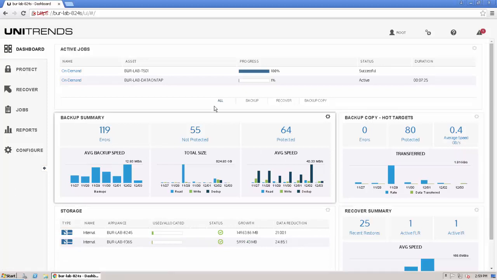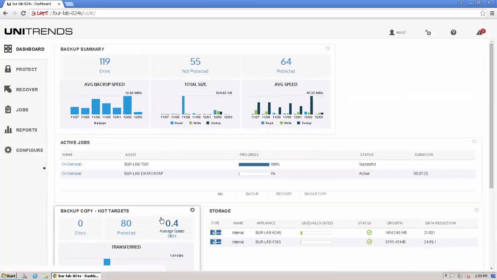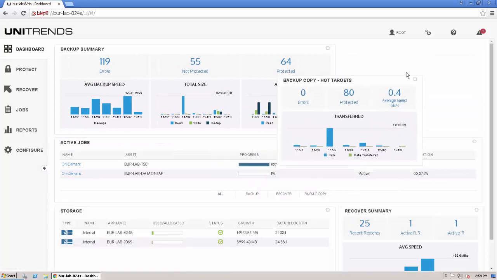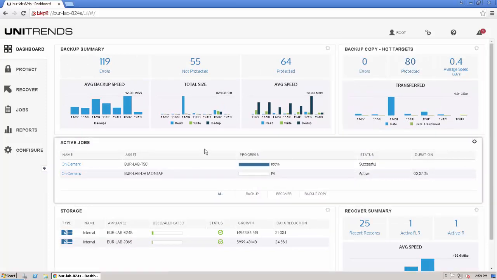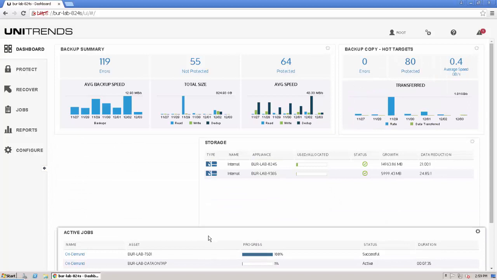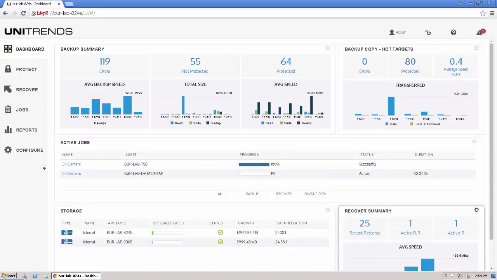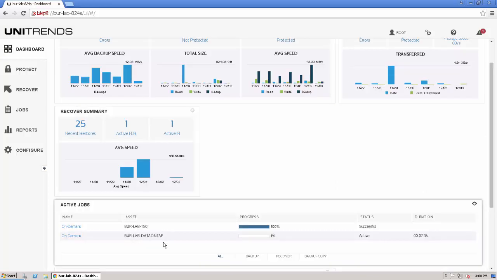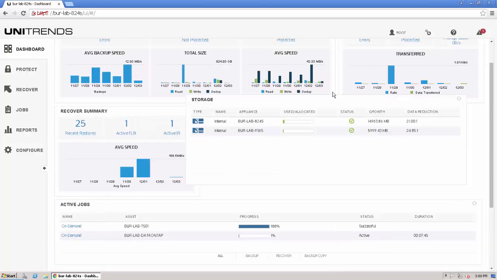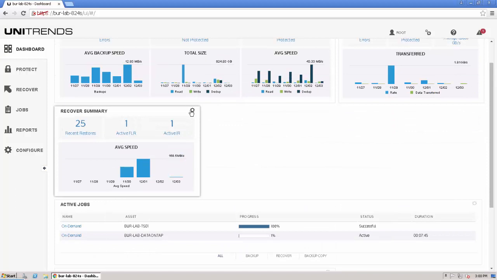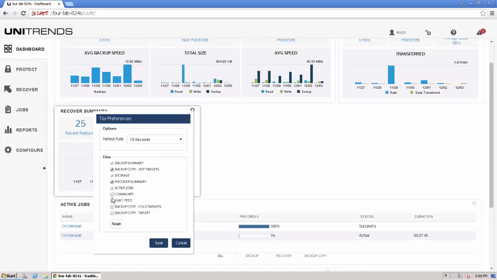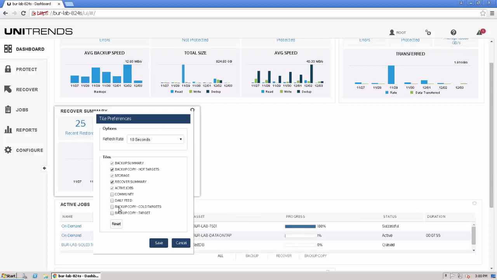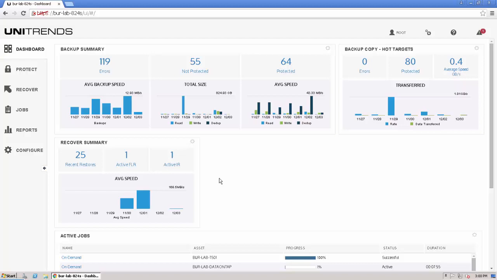The good thing is I can drag and drop and move the tiles to whatever makes the most sense for my environment. I happen to want to have my hot targets up visibly, and I can move my active jobs down. So I'm going to go ahead and move these pieces around. You can see how easy it is to configure to whatever you want to view. In fact, you can check off the gear and you can add or even remove tiles by checking off these pieces. Want to view specific backup copies to cold targets or hot targets, or even just all targets? Check these off and you can do that here.